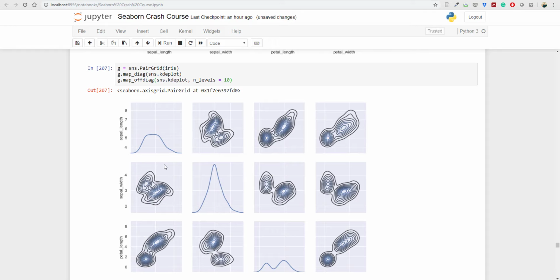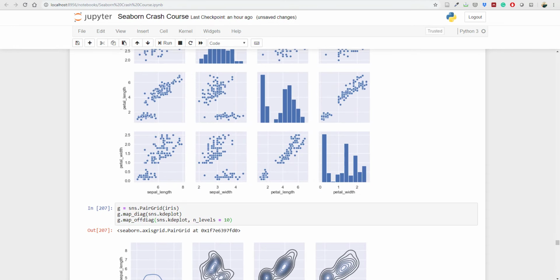Okay, so this is how we can work with visualizing the distribution of any dataset. There are so many ways in which we can visualize a given dataset.